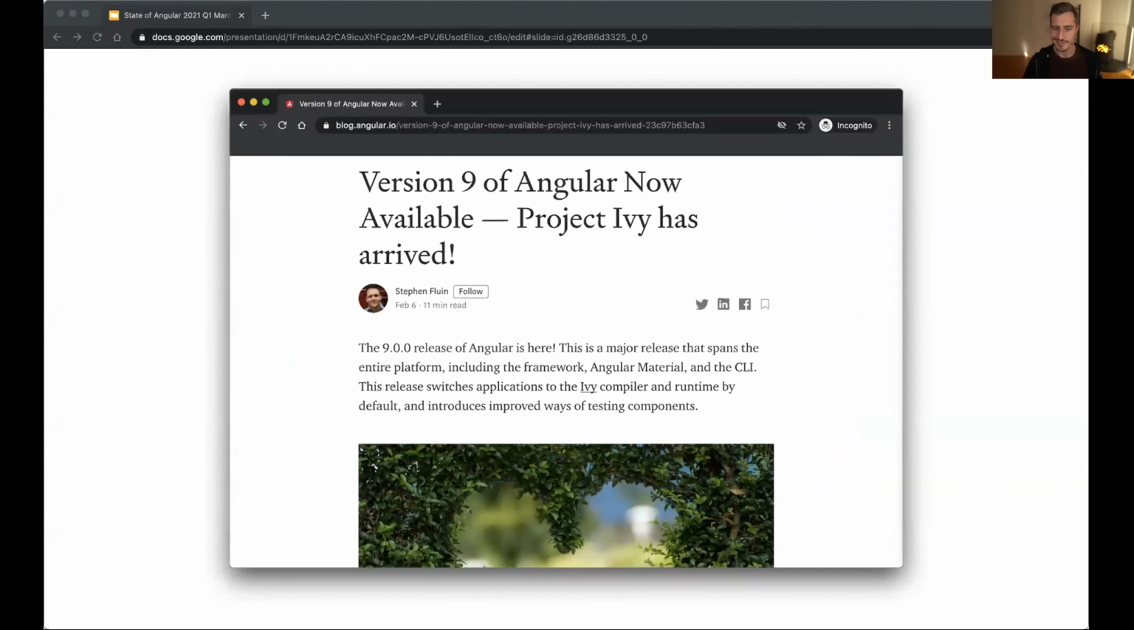When I was looking back at the slides, I thought that probably the release of Ivy was one of the few good things that happened in 2020. And at the same time, it feels like so far away. Version 9 was the release of Ivy, and this was pretty much an entire framework rewrite while keeping the same public API, which took us about 3 years to complete.